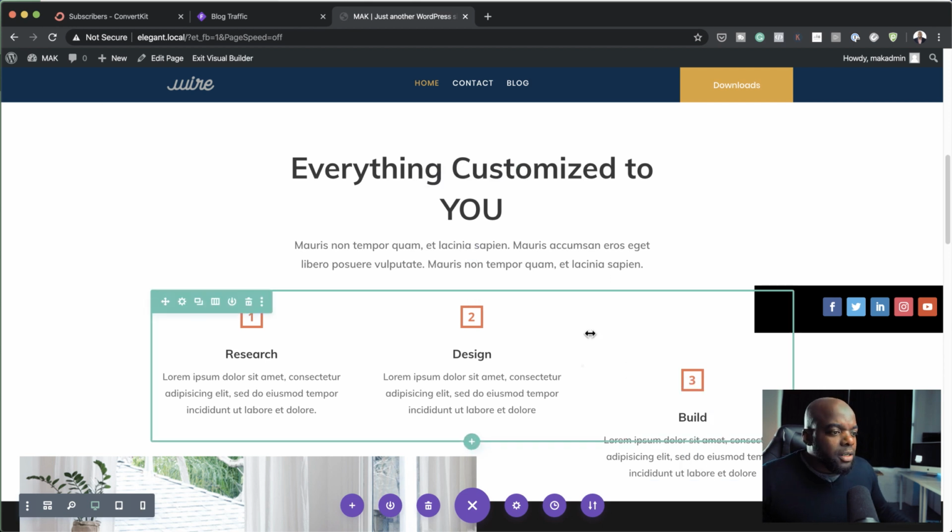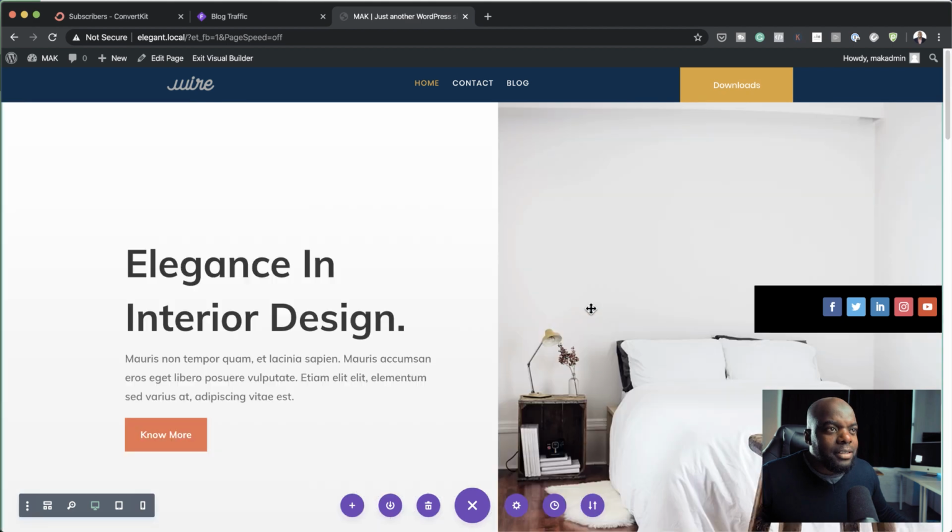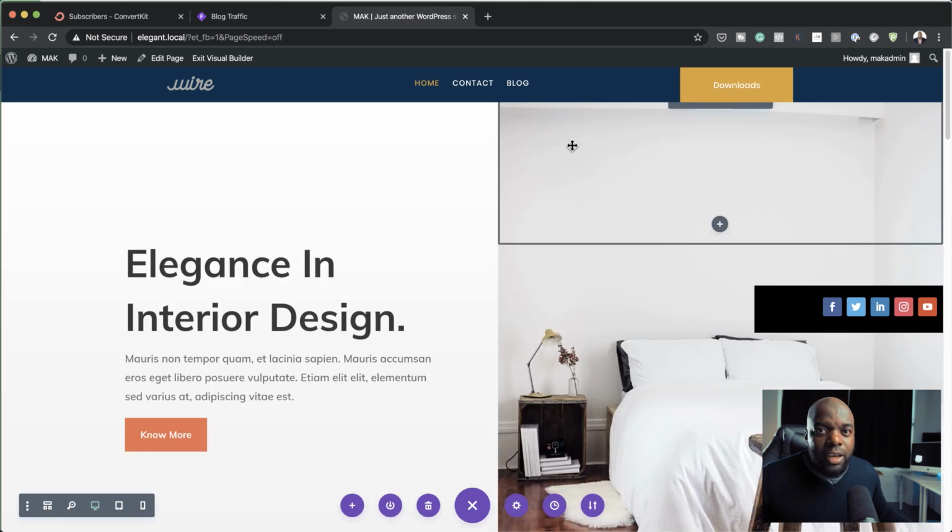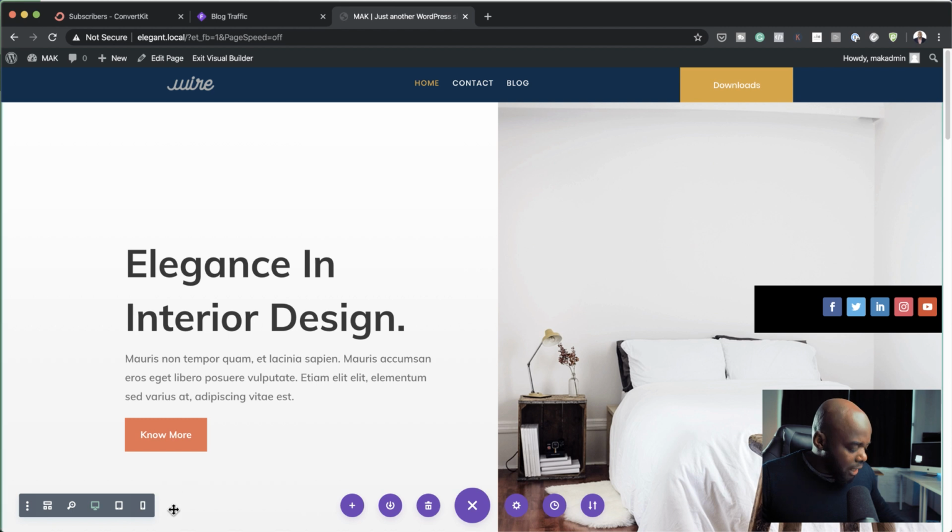All right, so moving on. Now this example, I did this yesterday, and this is how to create fixed headers. I also want to show you that you can actually use this in the theme builder.